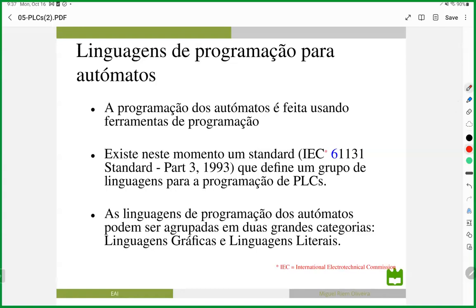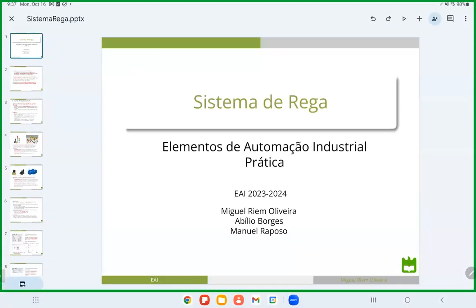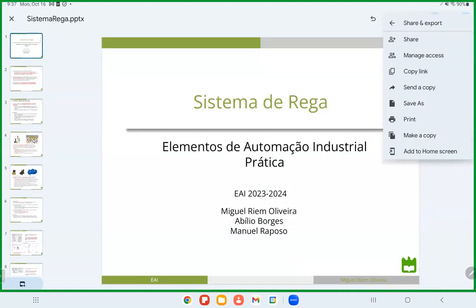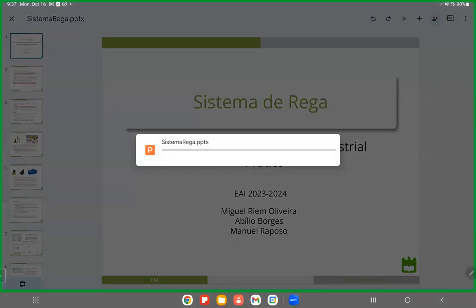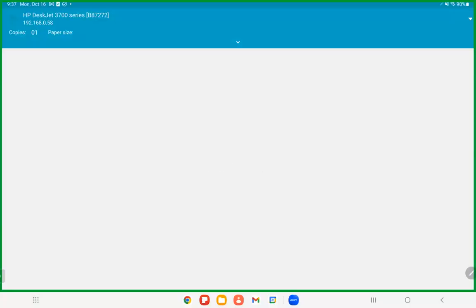Okay, so for this week's practical assignment, what do we have? We have a watering system. Let me just download the PDF again. This is where my hidden slides appear. Okay.